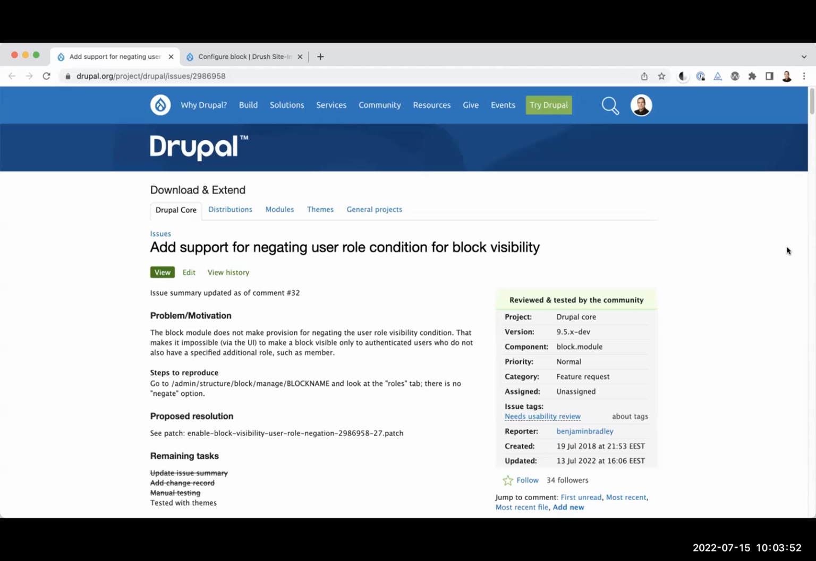So this is the Drupal issue 2986958, to add support for negating user role condition for block visibility. The block module does not make provision for negating the user role visibility condition. That makes it impossible via user interface to make a block visible only to authenticated users who do not also have a specified additional role, such as member.